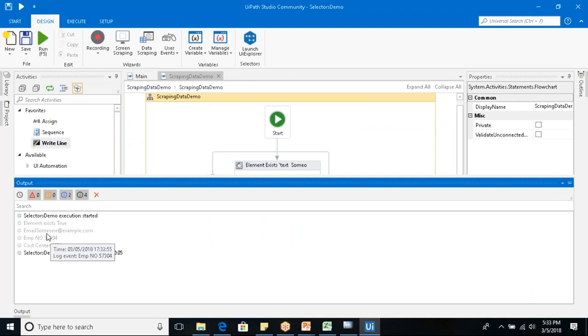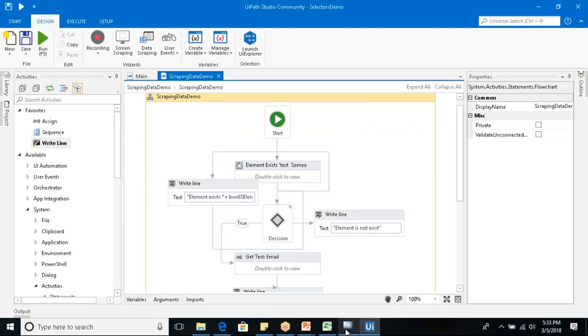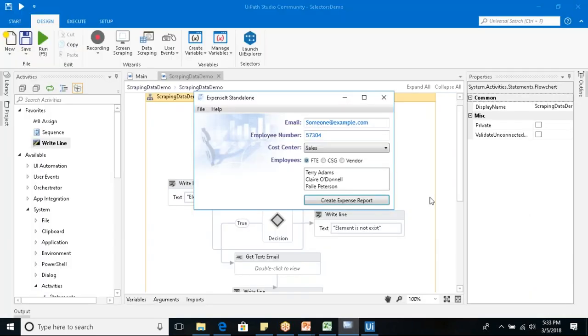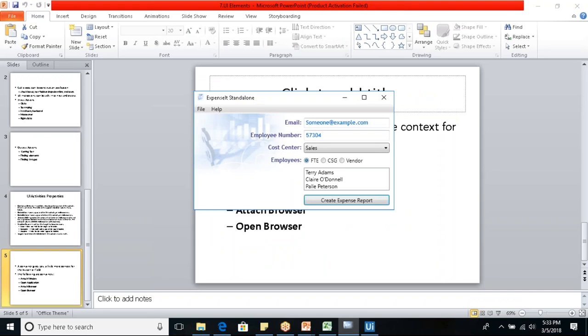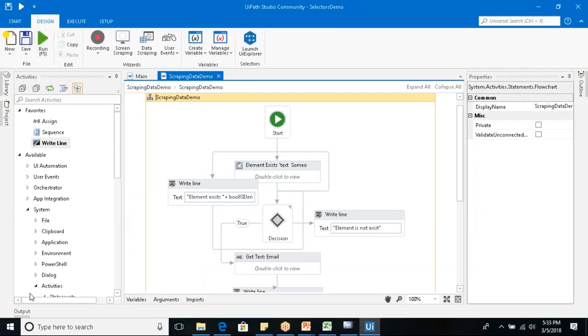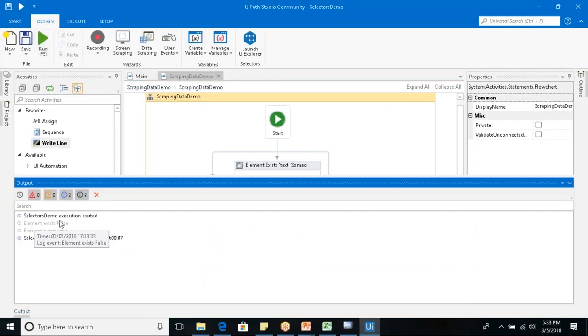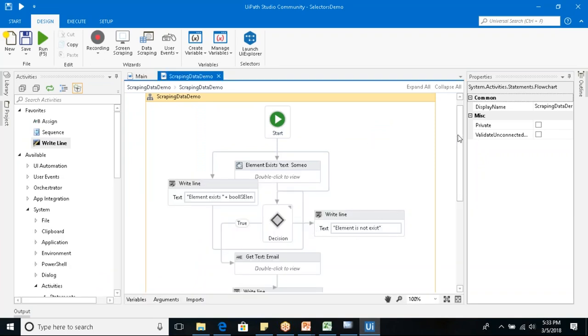Okay, if it is true, then I'm able to extract this. Let us see the false scenario also. I'm just clicking cancel. Now I'm trying to run this, because that element is not there, right? It is trying to fetch that element. That element is not found. Then let's see what it is going to show us. Here we go, element exists false. Element does not exist. That is what I have written here. Any queries?